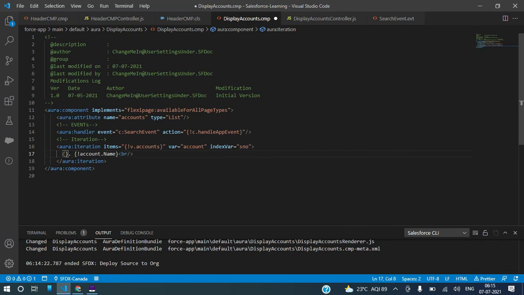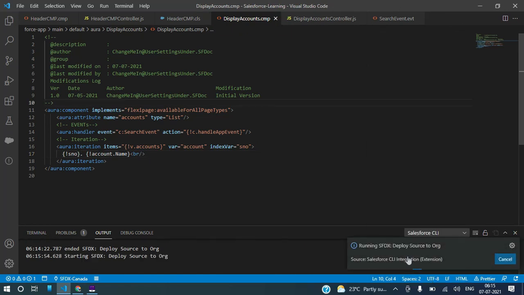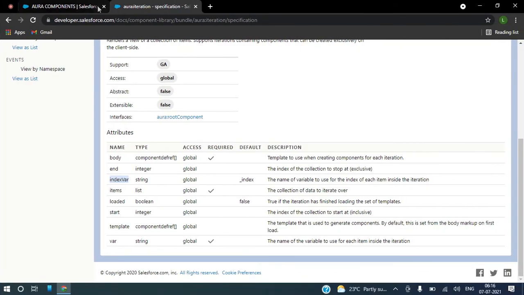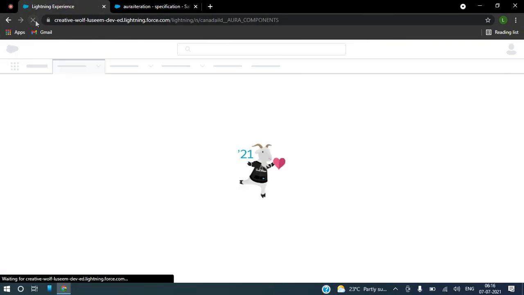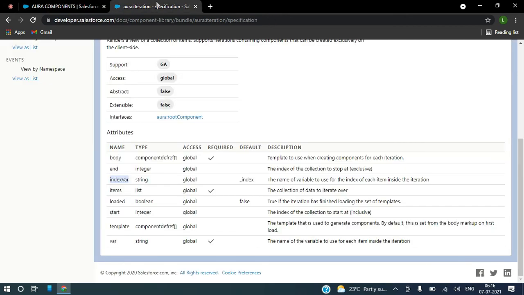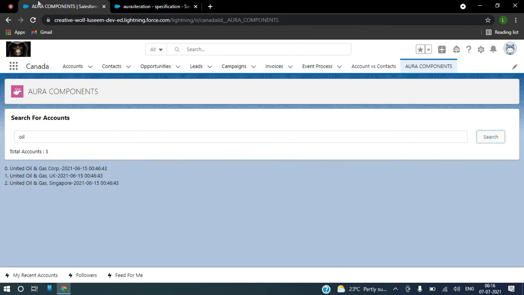Dot space index var. Deploy this to source org. Refresh it. Oil. Now it is starting from zero. But ideally, how do we need to start, from zero or one? Which one will be nice? To initialize, we start with one, right?